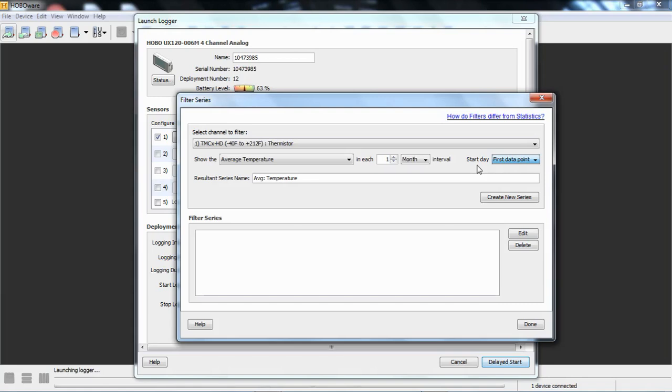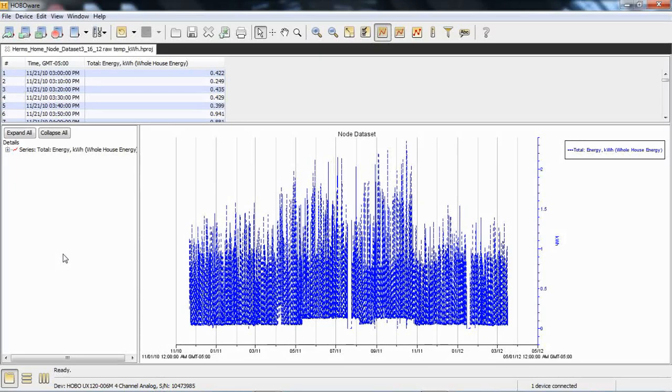So it's a great feature. This also can be applied to historical data files. Once you have your data plotted, you can go in and apply a filter to your historical data. Let's take a look at that. Here we have some data. Again, this is a HOBO project file, but you can apply filters to raw HOBO files as well. This is pulse data from a kilowatt-hour transducer from November of 2010 to March 2012.